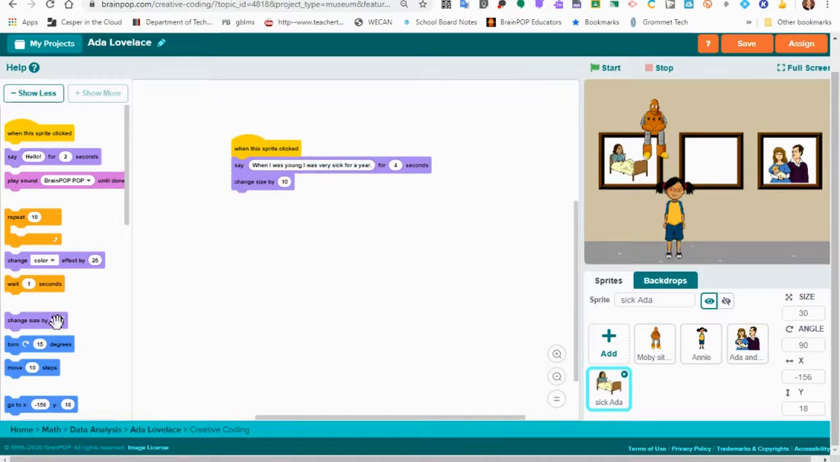But I kind of want it to look almost like a growing and shrinking picture. So when I make it bigger by 10, this is a great opportunity for you to talk to the students about making a positive number to make it bigger, and then we're going to use a negative number to make it smaller. So it's going to change size by 10 and then change size by -10. So we're going to show you what this looks like. I'm going to click on my sprite. There she says, when I was young, I was very sick for a year. And then after that, it went up by 10 and down by 10. Problem is, it went so fast you didn't even see it.